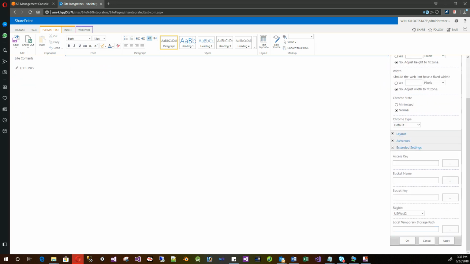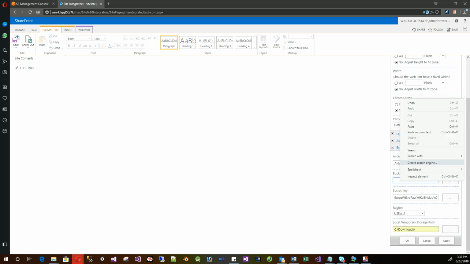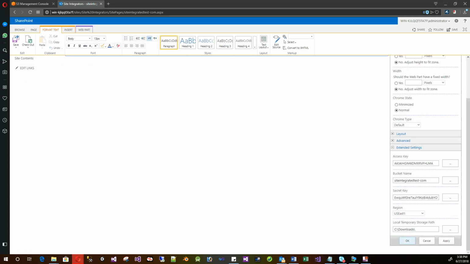Let's try that again. So let's enter our path again. Select the region. We'll paste in our secret key, and we will also paste in our access key, and we will put in the name of the bucket again, and we will do Apply. Then we will do OK.